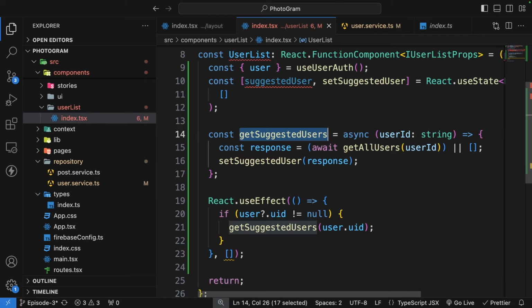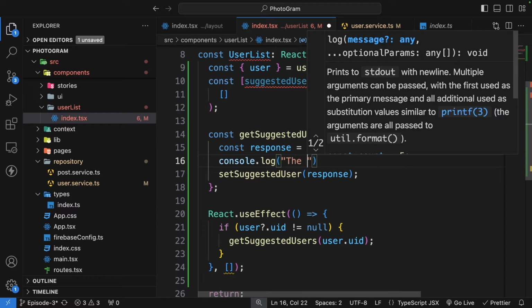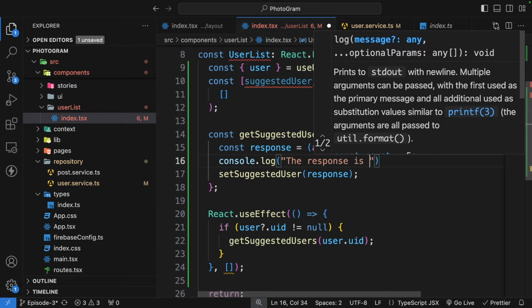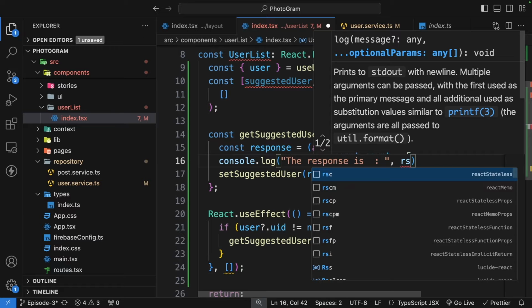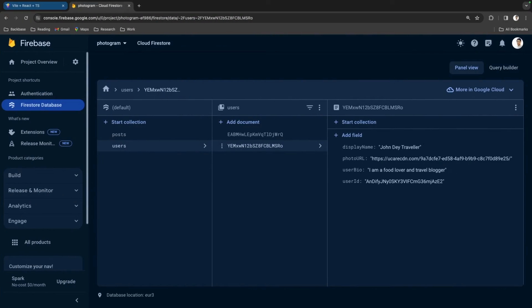We also have the suggested user. If we want to log, we can just log it. So what I will do is I will have the console.log, and I will have the response is, and this will be equal to the response. Let's go and let's check. So if I go to the browser, if I go here, then here we first see that we have only two users, John Day, and the other one is D Malvia.